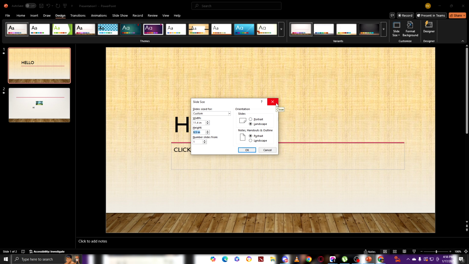So yeah, there you go, guys. I hope you guys like the video. And that's a quick tip on how to change the slide size to what you want. Hope you guys like the video on how to change it into portrait mode and back to landscape.